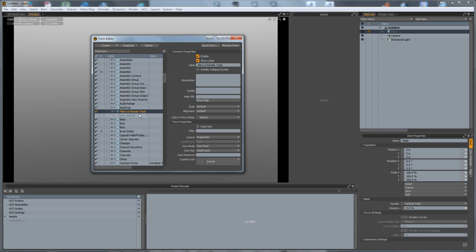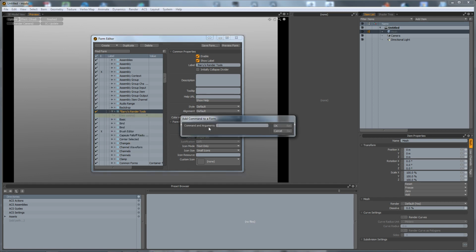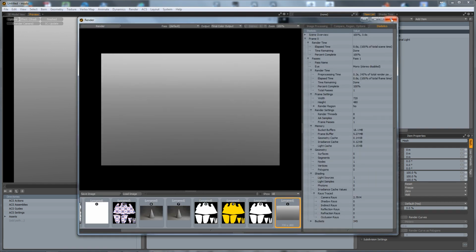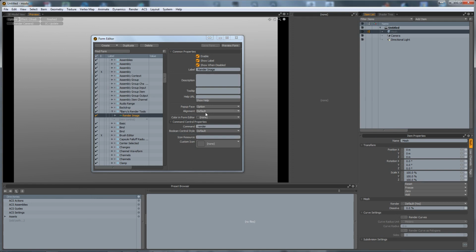So what I'm going to do is go New Control. Click on it, say Add Command. And this one's going to be just the render button. When you click on render or you hit F9, the command to render is just render. So I'm just going to type render. I'm going to hit OK. Now you'll notice the command here says render, but I don't have a label for it. So I'm going to call it, say, render image. Okay, so now that's there. If I go preview form, there it is. And if I click it, it brings up the render window. Okay, there we go. So that's the first one.